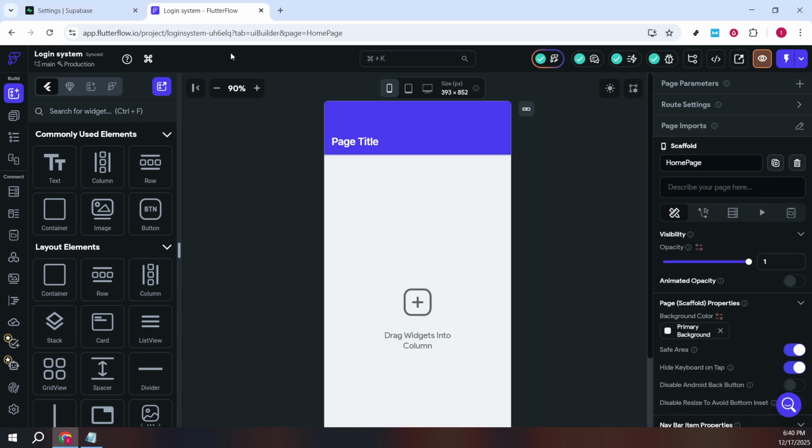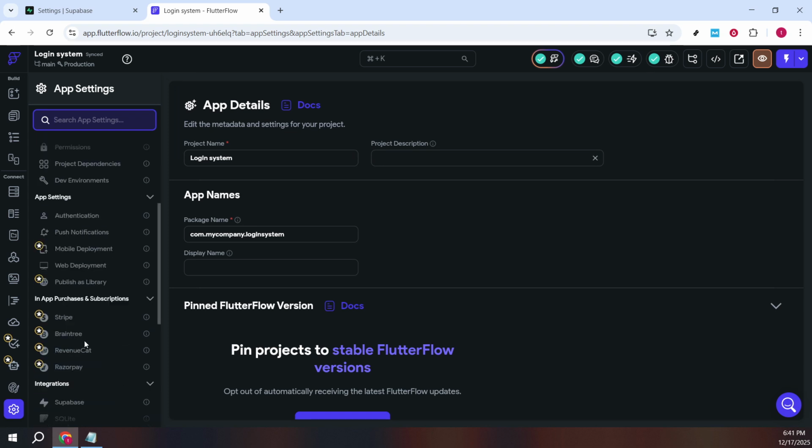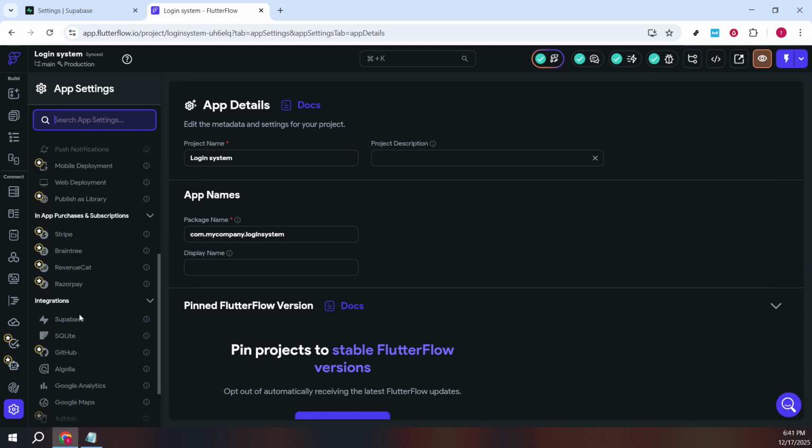That means you can use Flutterflow's built-in Supabase authentication actions to create login and sign-up flows, reset passwords, and protect pages based on auth state.